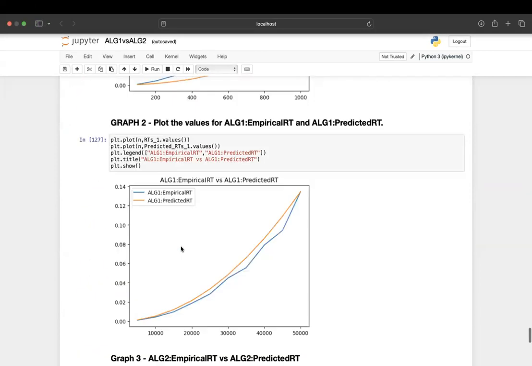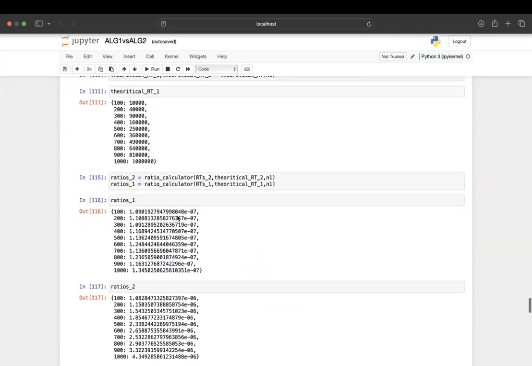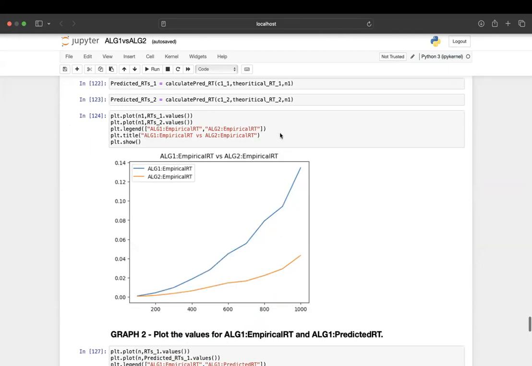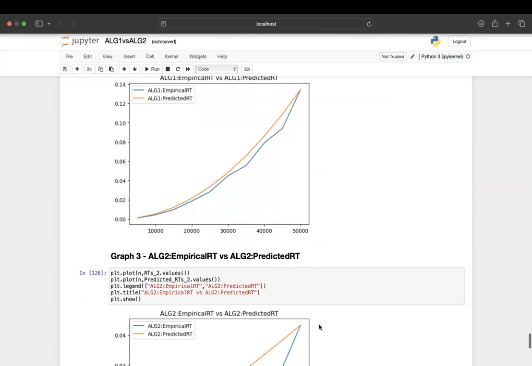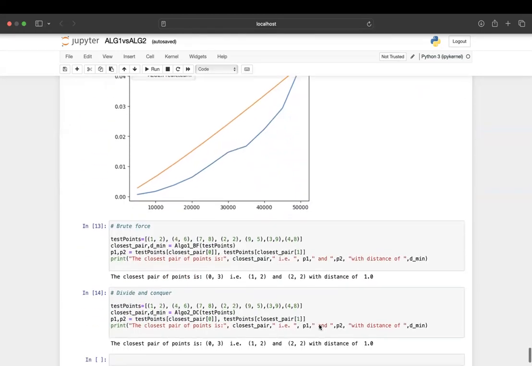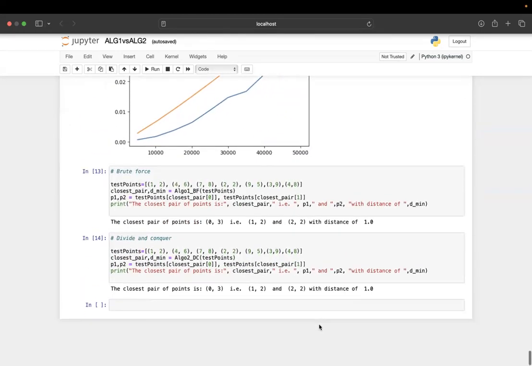These are the graphs, empirical graphs comparing empirical and predicted runtimes of both divide and conquer and brute force algorithms.